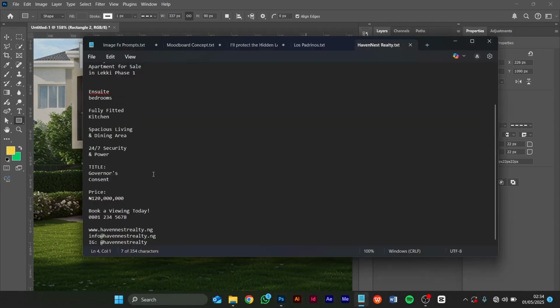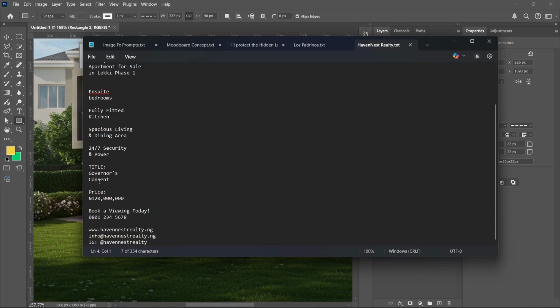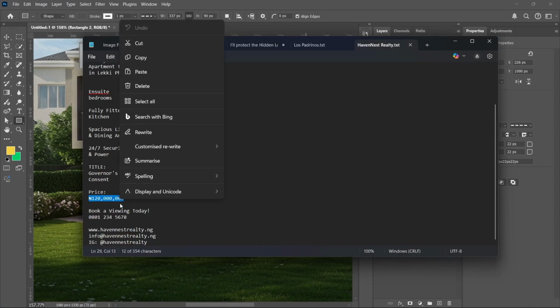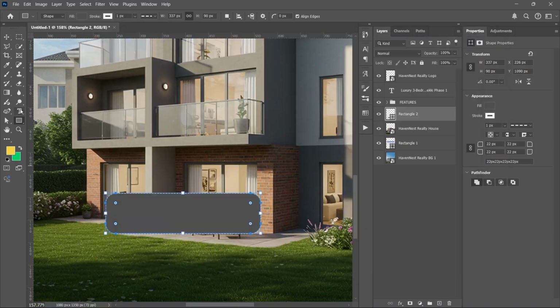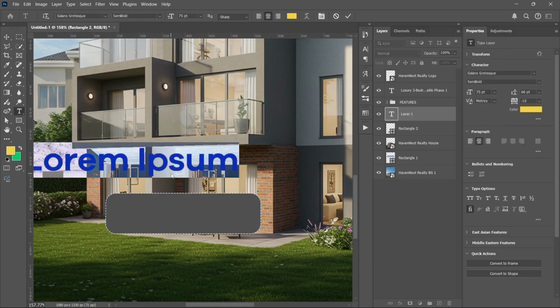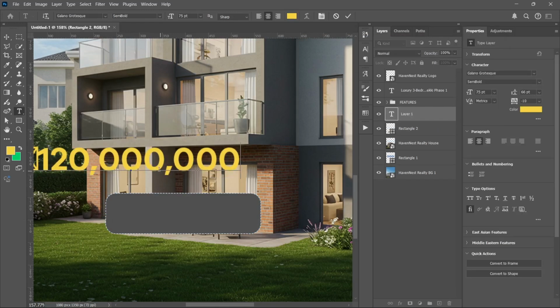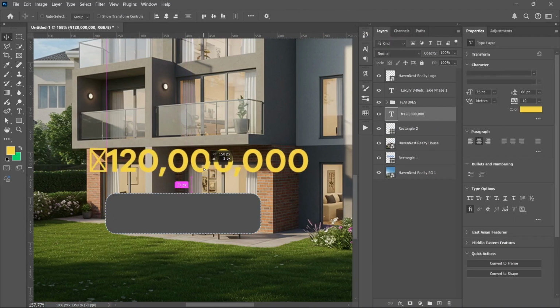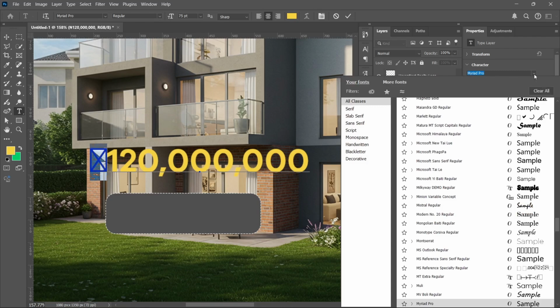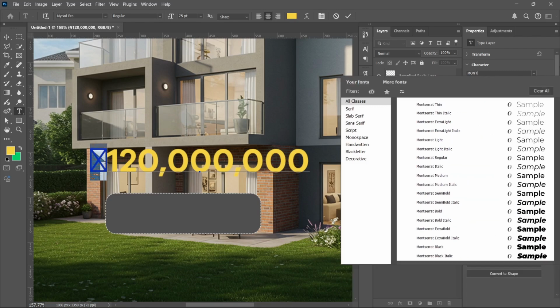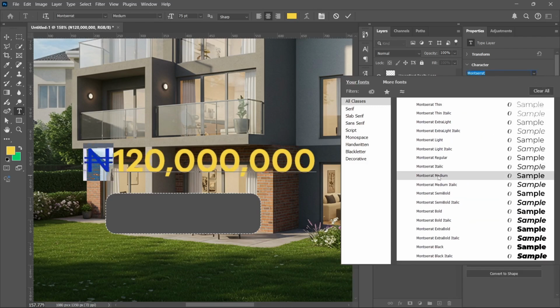Now let's copy the text. The text is price, 120 million naira. Small money. Now if you notice, the naira sign is not showing, it is not supported with this font, so I'm going to find a font that supports it, and Montserrat supports it. So we're going to use Montserrat.